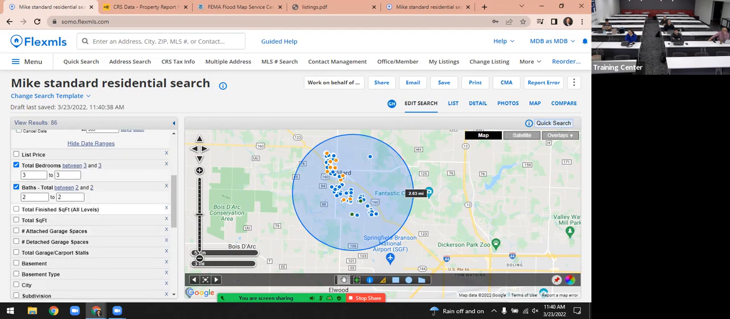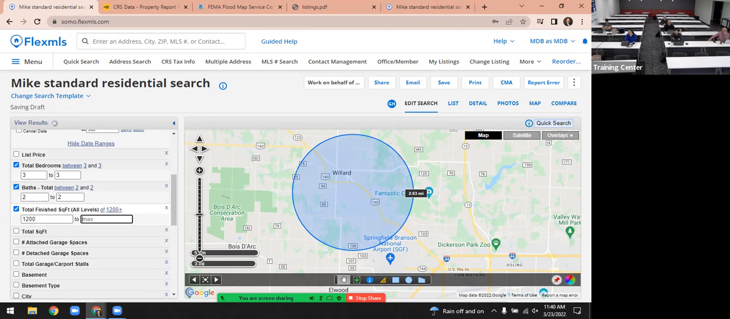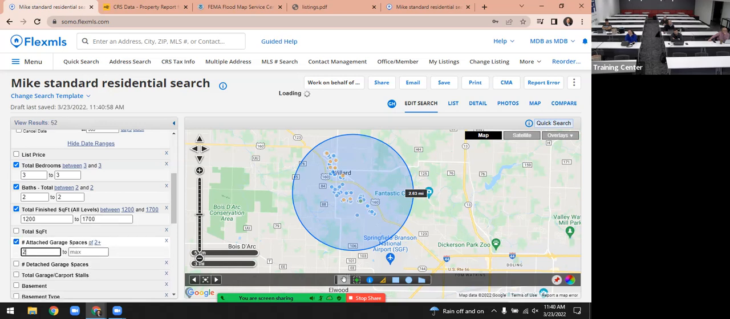Now, total square footage, we're gonna go 1,200 to 1,700. And is it a 2-car garage? Yes. Attached 2 to 2. In that 2-mile radius, we just found 44 houses that are almost the same. Okay, so let's narrow down a little bit more. We know it's at least 1,400. We know it's not over 1,600.